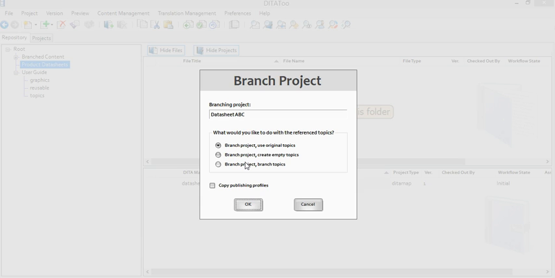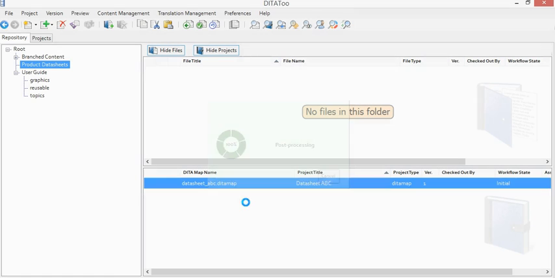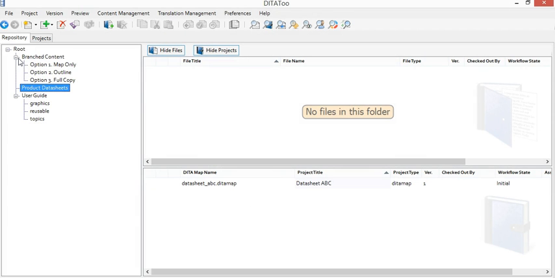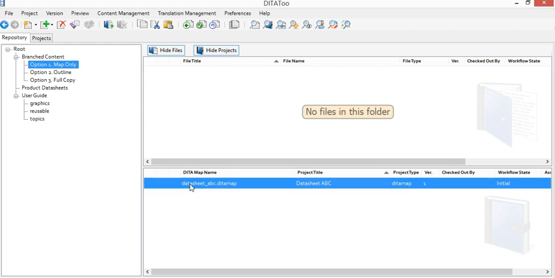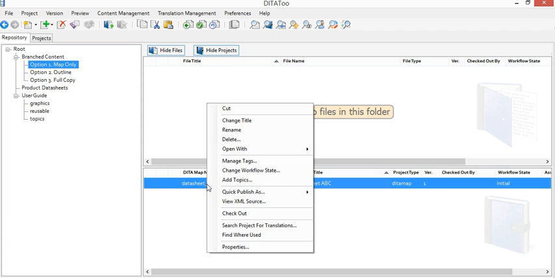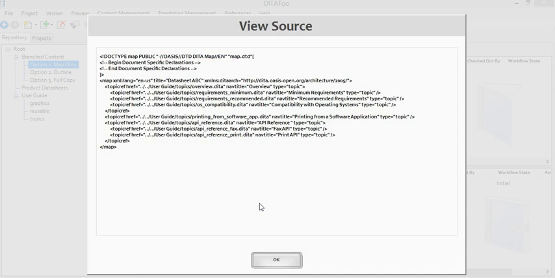The first option is useful when you want to modify just the map itself, for example, to remove some topics, or add new topics, or maybe change the hierarchy of the topics. In this case, DITAToo creates a copy of the map and updates the references to the topics. The topics themselves are not copied.